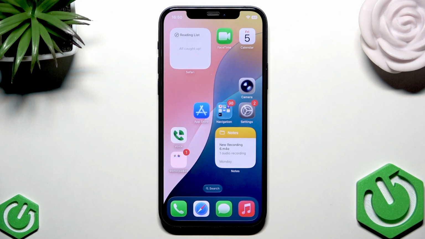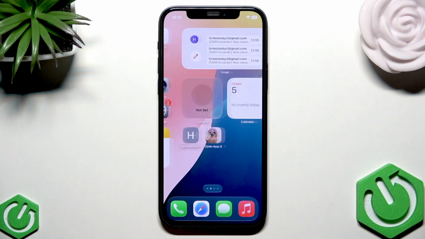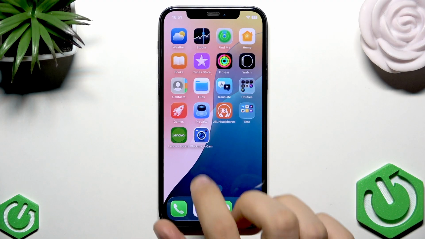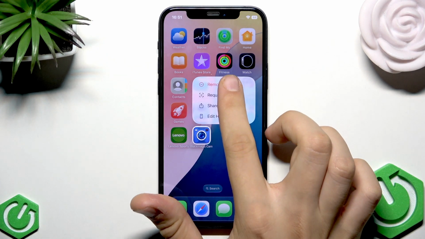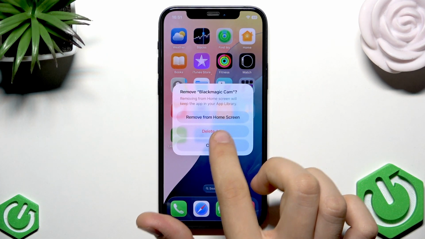The second tip is to delete suspicious apps. If you have installed an application recently, uninstall this application. Or if your iPhone is installing applications by itself, uninstall these applications very quickly. So for example, hold your finger on the app, tap remove app, and delete app here.